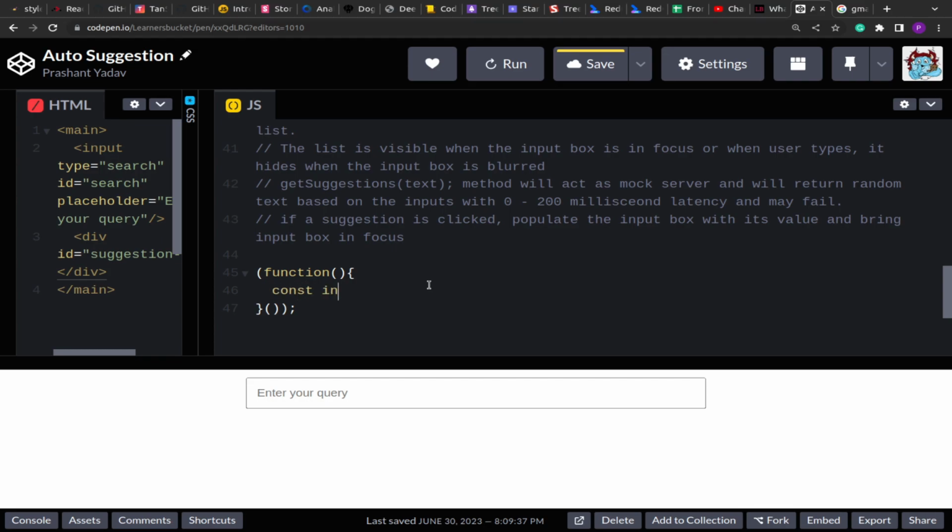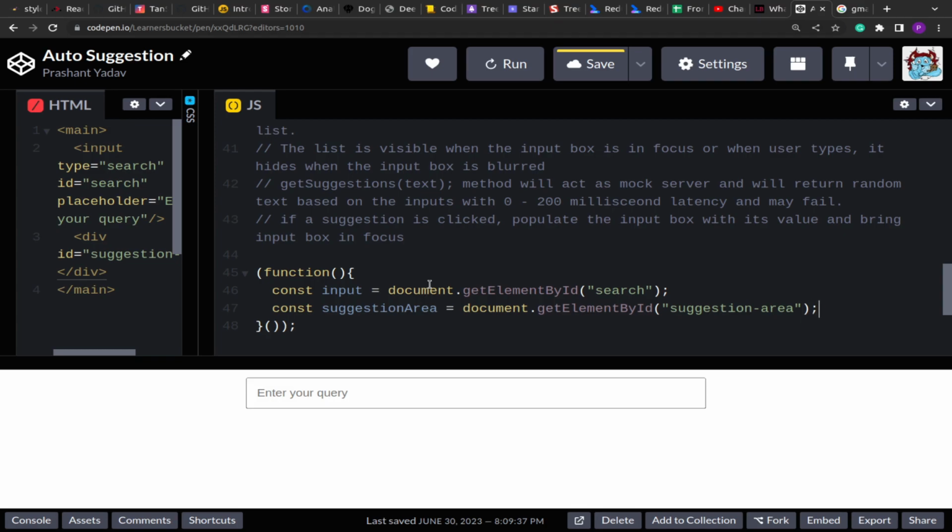Inside this, I'm going to take the input first. So document dot getElementById, and that is search. So this will give me the input, and then second is the suggestion area. So suggestion area, document dot getElementById, suggestion area.